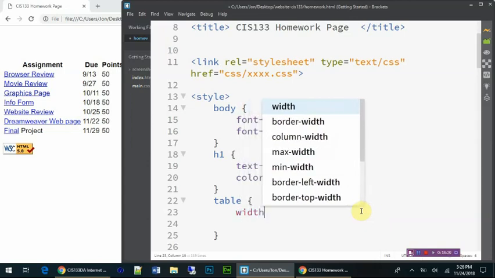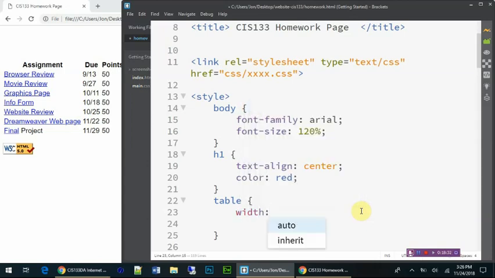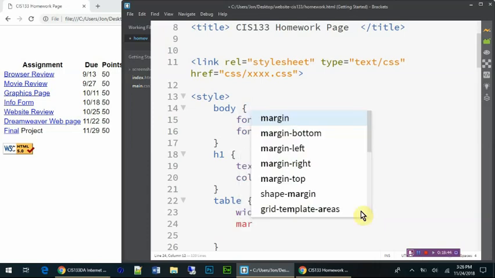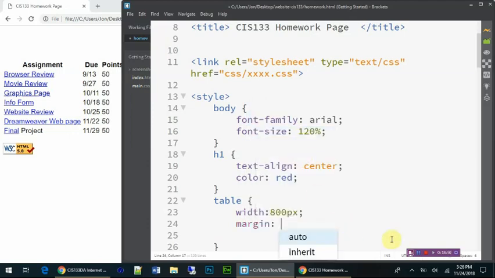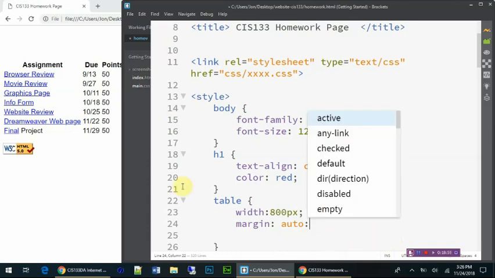Now, I've done enough of these, so I kind of have a feel for how big it should be. So I'm going to put 800 px for 800 pixels. And then I'm going to center it by going margin, just margin, and auto. And what that's going to do is I'm going to make this 800 pixel.